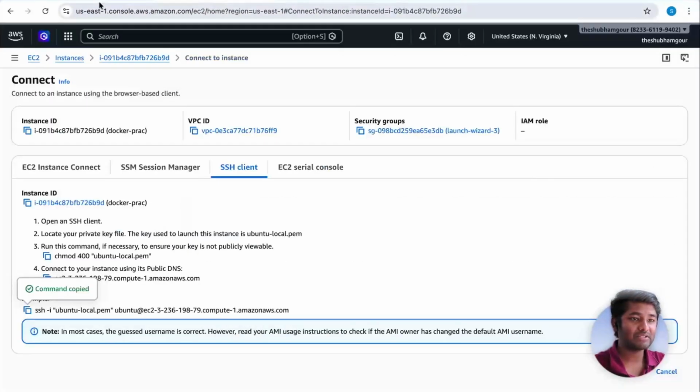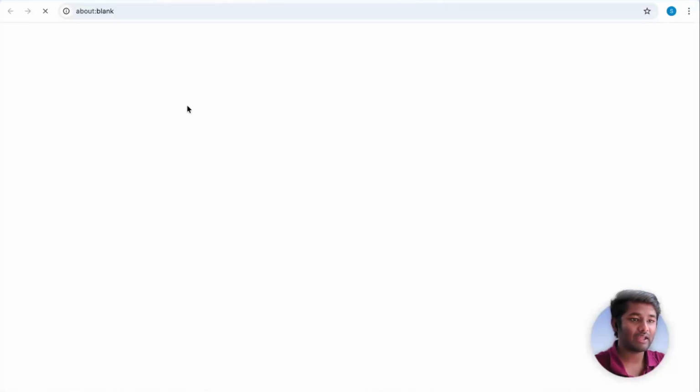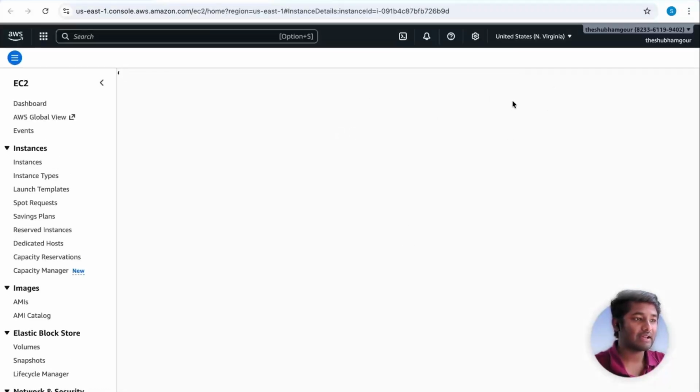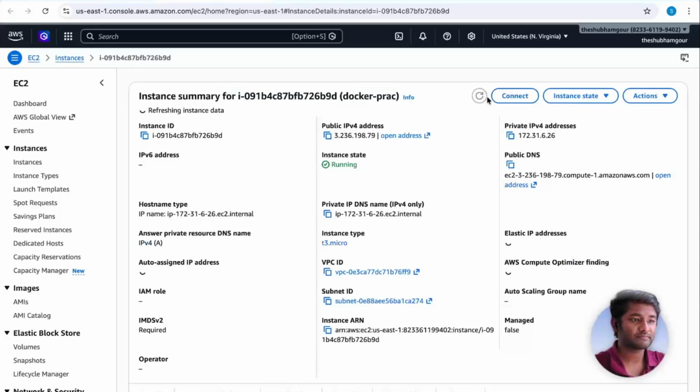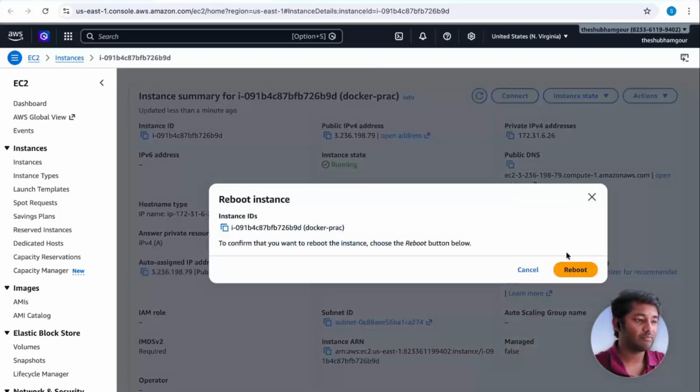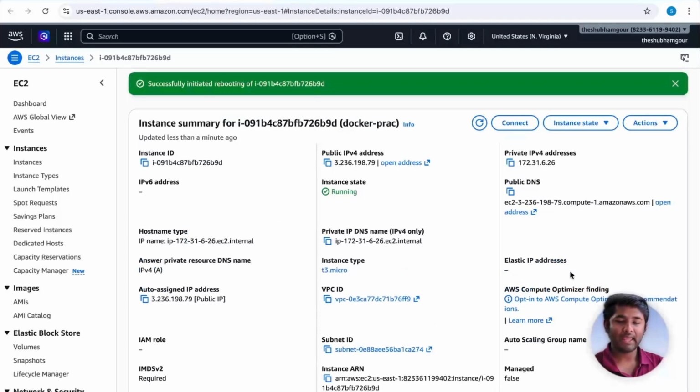I'll go to the machine itself, click on the ID, and just reboot the machine. It will take some time and then we will be able to execute that command. Okay, now let's wait for some time. And in the meantime, let me show you how you can perform the installation for Mac-based systems and Windows too.